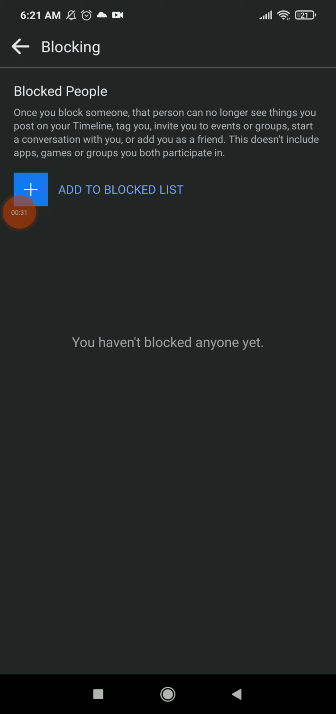Once you block someone, that person can no longer see things you post on your timeline, and you're gonna find it on this list. And like you see, I haven't blocked anyone. This is why there is no list in here, and this is it. And you can unblock them by just clicking on it and clicking on unblock.